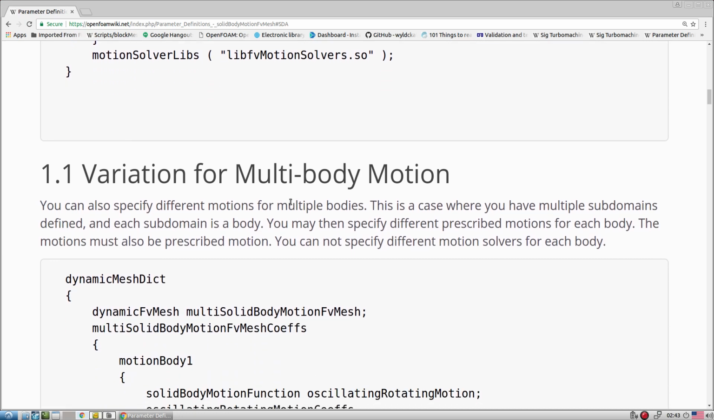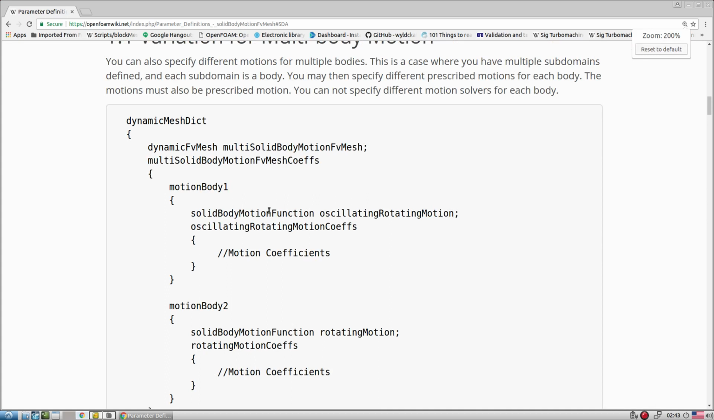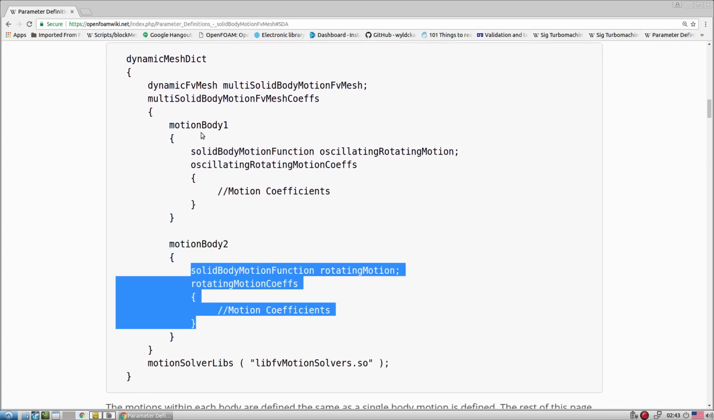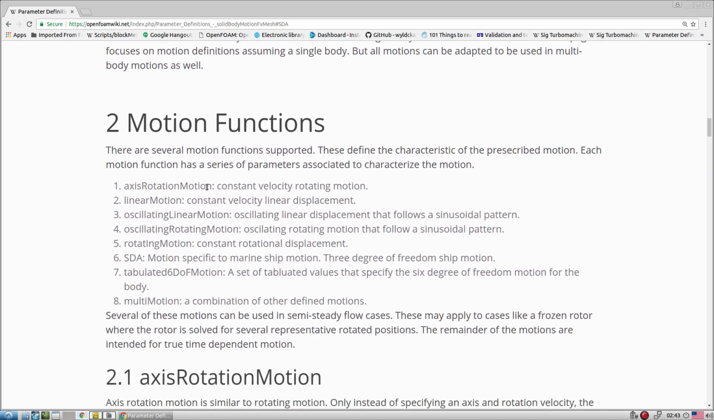Then variation of the multi-body motions. Okay, so we have multiple bodies like body 1 and body 2, and you can define different parameters based on the different bodies. It is possible. Then different functionality is available, like, as I told you, axial rotating motion, constant velocity rotating motion, linear motion, constant linear velocity, oscillatory linear, then oscillatory rotating motion, SDA motion, specific marine ship 3 degree of freedom ship motion is available, then tabulated, then multi motions.